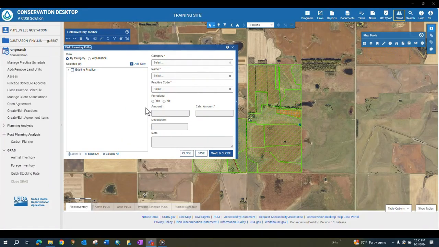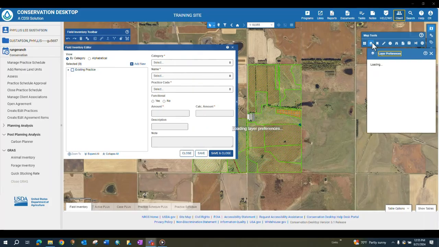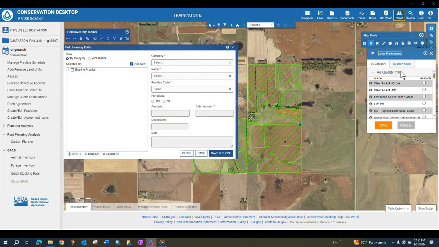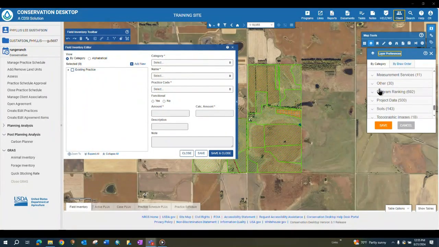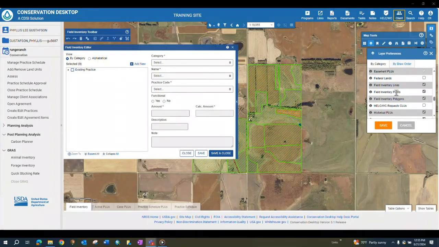So I'm going to select layer preferences, and go to the other category. I'm going to make sure that the field inventory lines, field inventory points, and field inventory polygon are checked on, and they are on mine. And then I'm going to hit save.